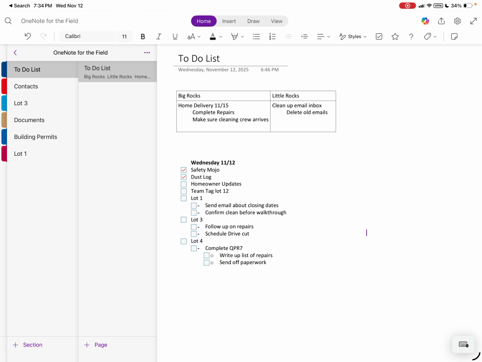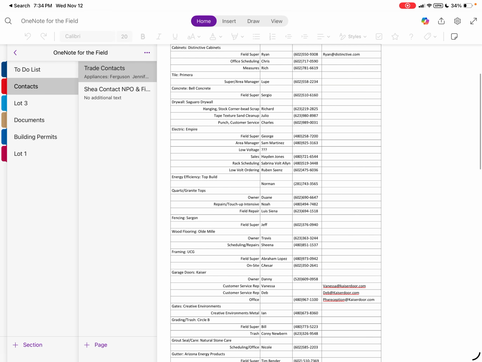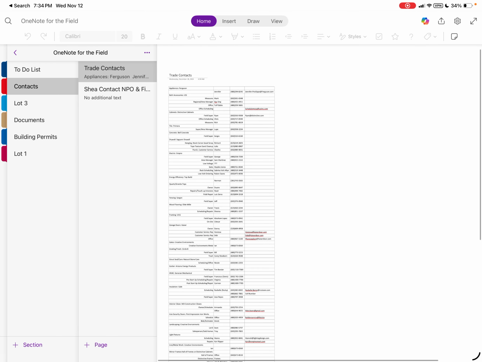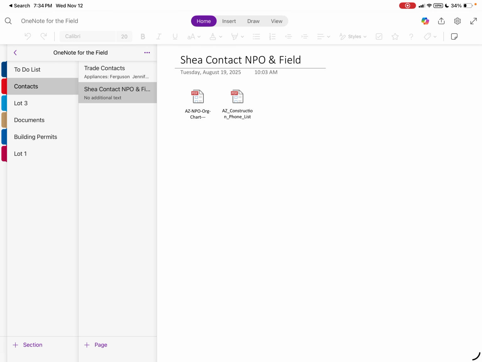Other ways that we've found that this is pretty helpful is when sharing with other team members. So you have the ability to share some of these notebooks. So say you have moved into a new community, or you have an intern coming in. This is an easy way. Trade contact is one that I always try to keep and share out. It makes a really quick transition for somebody coming back into the community.